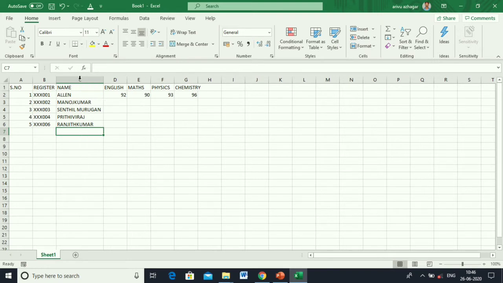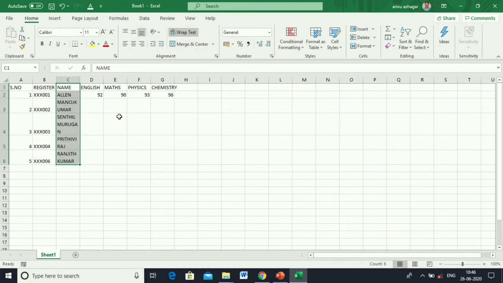The names overlap with the next cell. In the corner of the cell, drag the cell or click double times. If you need the text within the cell, give wrap text.